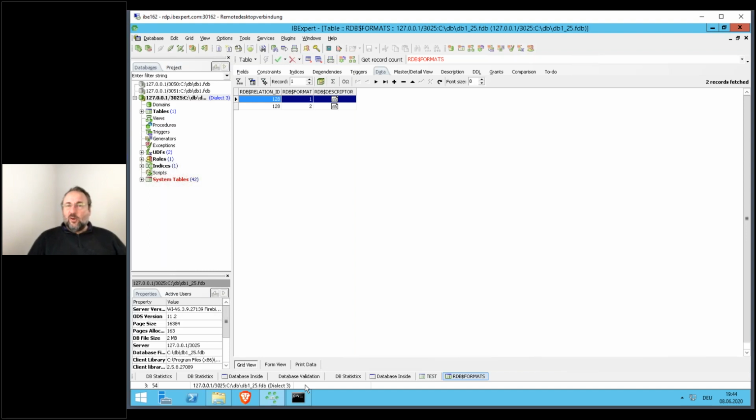I never had a situation where in a production environment we saw a value lower than 100, because in most cases, when you're doing a lot of changes in your database environment, it's always a good idea, for example after a very big metadata change, to also do a backup and restore of the database. And within the backup and restore, you also reset all the RDB$FORMATS.